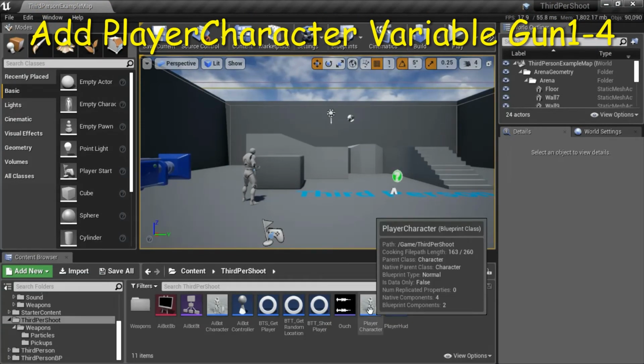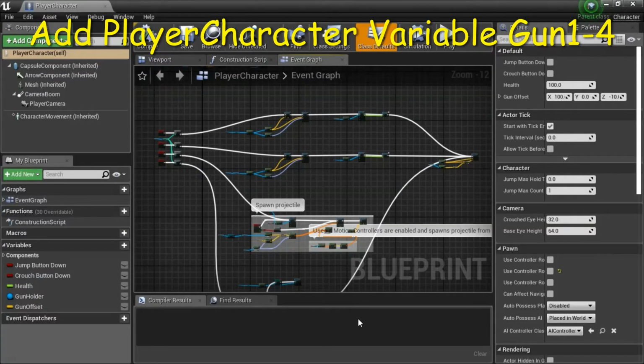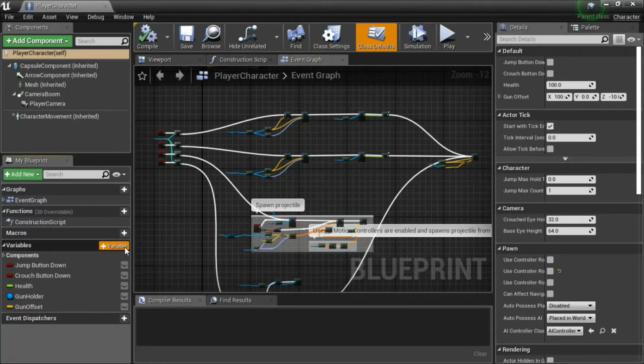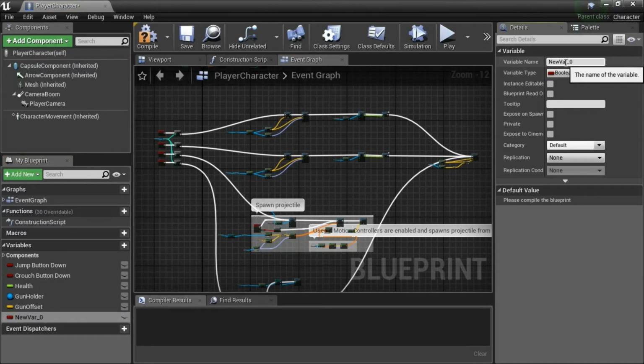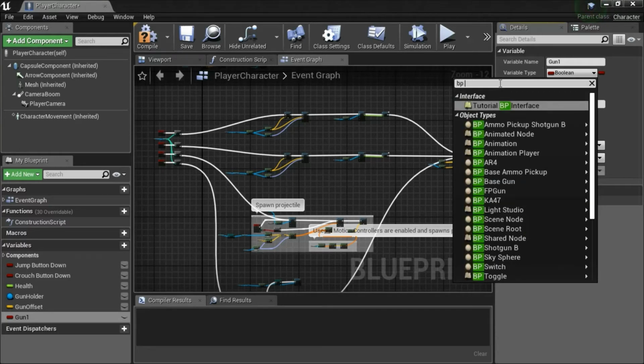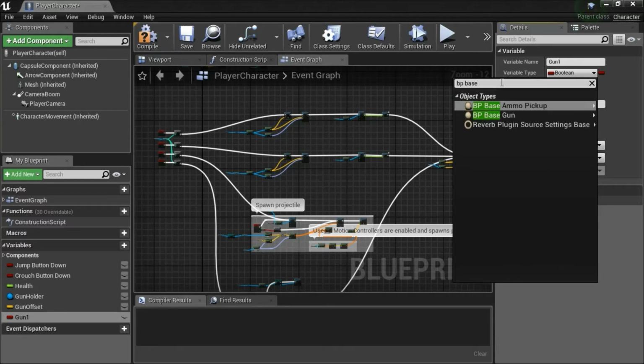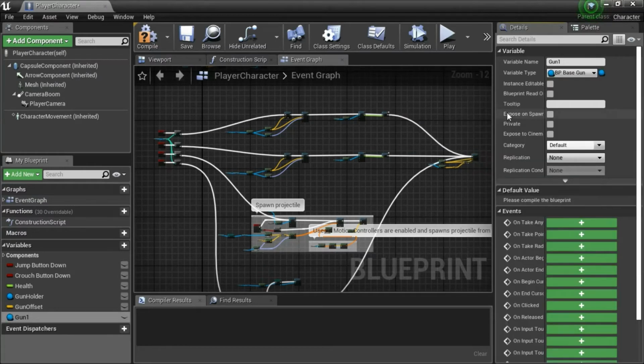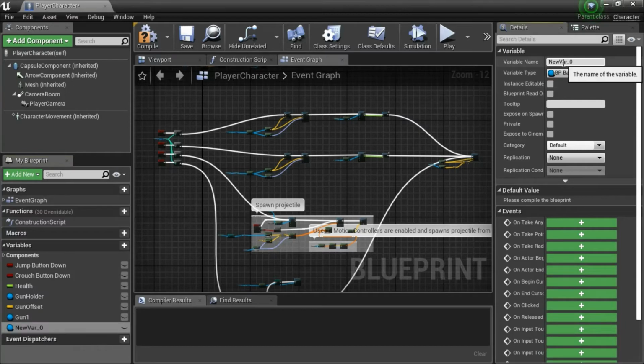Double click player character. Add a variable. Name this gun 1. Search for BP base gun and select BP base gun. Add another variable. Name this gun 2. Variable type BP base gun.